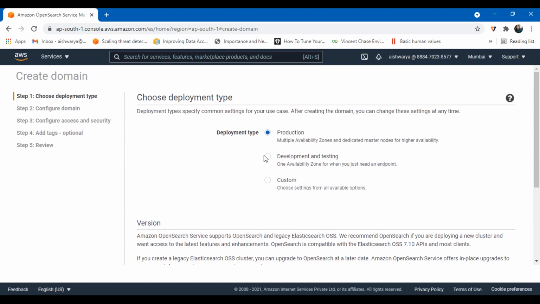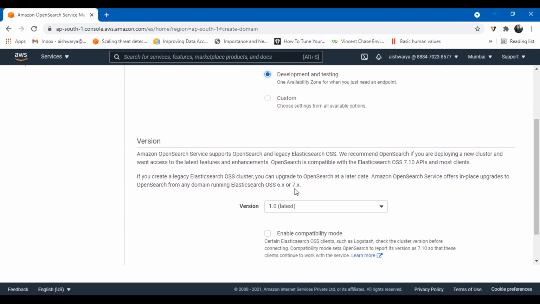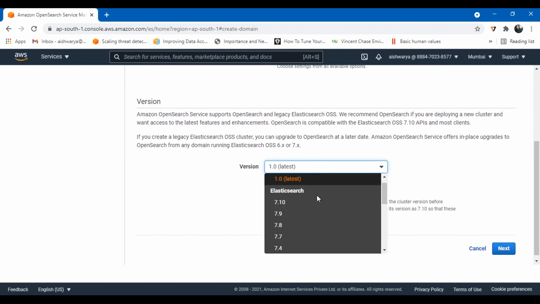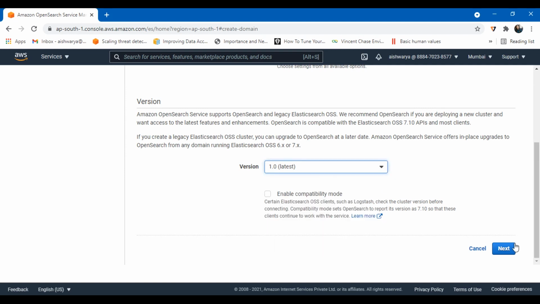For the deployment type, we can keep development and testing for now because it just uses one AZ. But if you are creating this domain at production level, you can choose that option so that multiple AZs will be used. And if you choose custom, then it will let you choose from all the configuration options. And for the version, it's up to you which one you want to keep. For now, I am just using the latest, which is related to OpenSearch. If you want Elasticsearch, these versions are the ones that are supported. Let me keep the latest one. Then click on next.